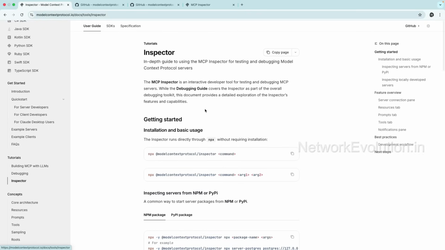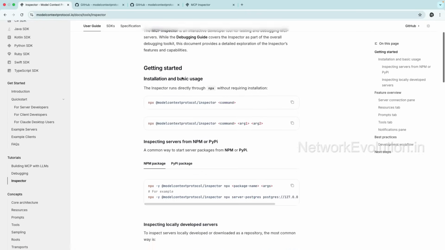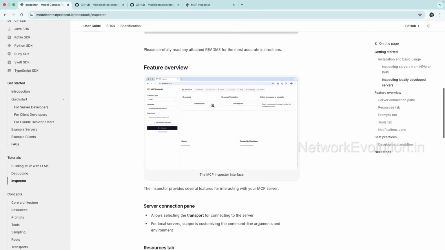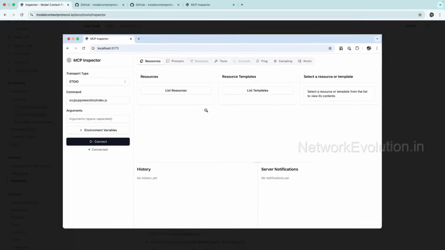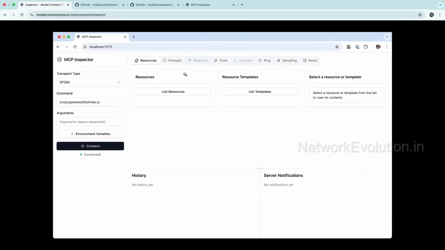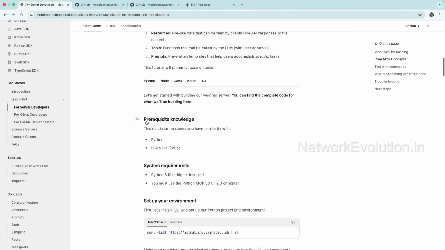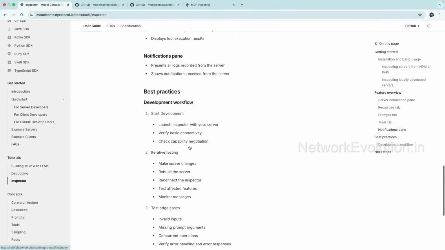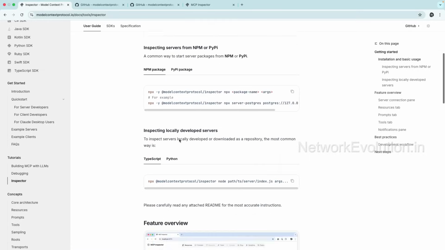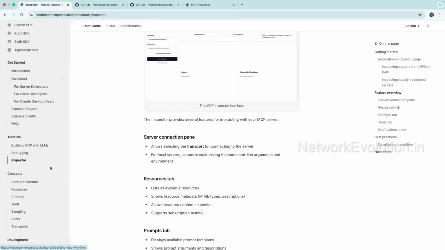Then under inspector, we can see the documentation on inspector. We have seen a quick example of how to use inspector. We need to use UV, run MCP, dev, and the Python file. It will automatically run it in a particular port. You can just go to inspector and get the tools or resources and inspect your MCP server behavior. That is MCP inspector. So this will be mainly used for debugging your MCP server.